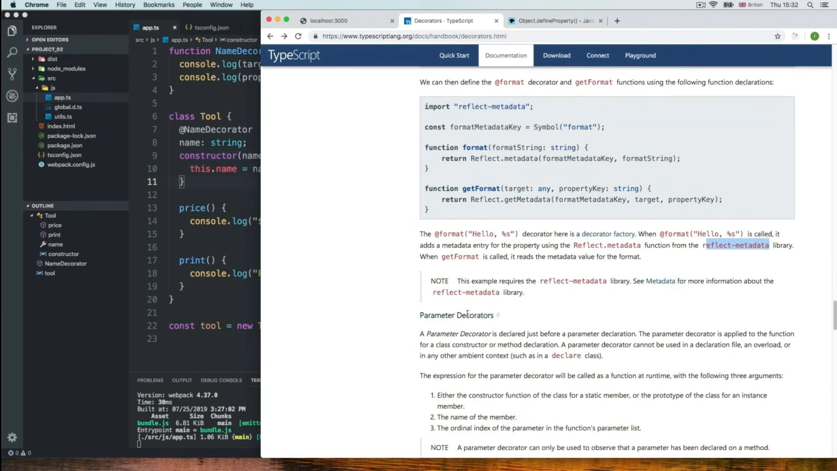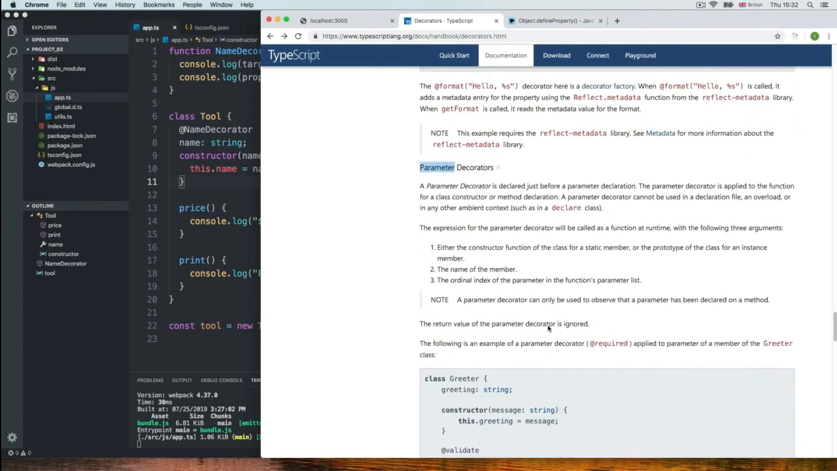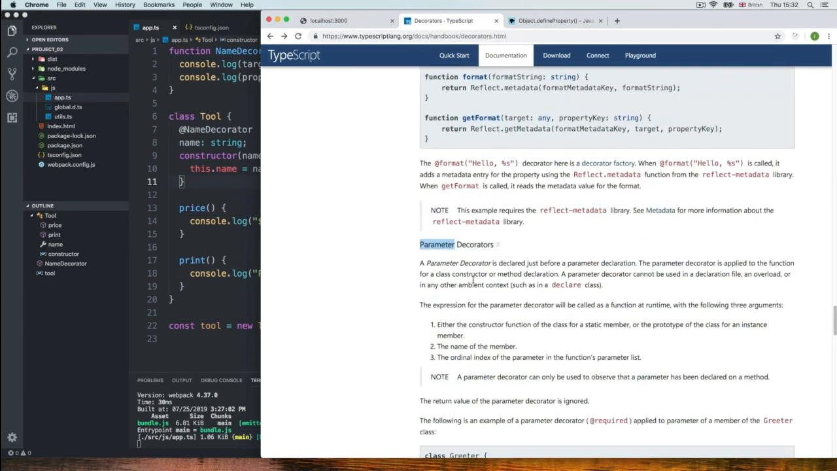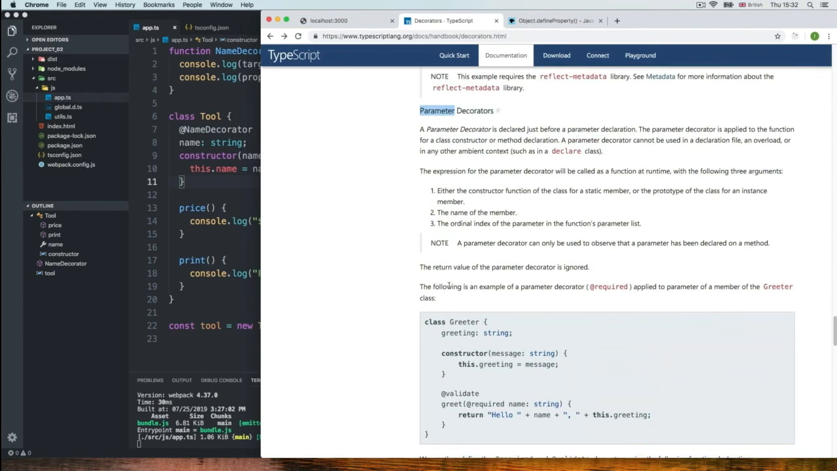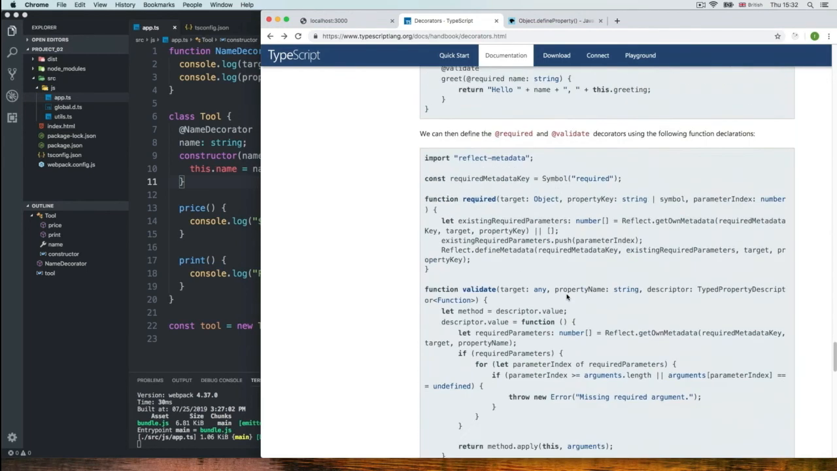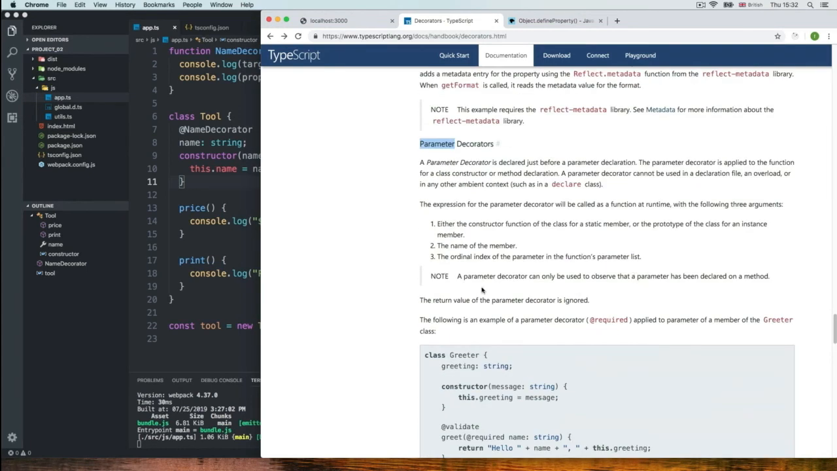it. So what can we do with parameter decorators? Nothing. Just like property decorators, we can just observe what's going on right here. So let me find it again. We pretty much have the same message, that the only thing we can do is observe. It says note: a parameter decorator can only be used to observe and whatever. All right. Let me show you at least how to use it.